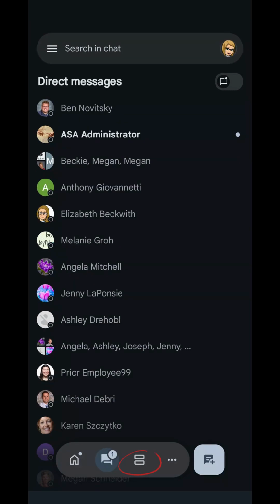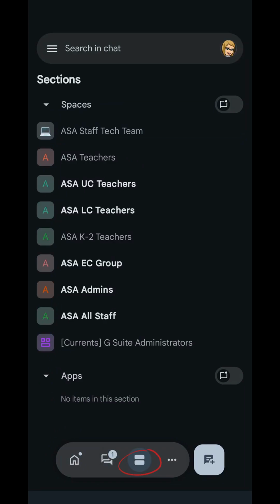So back in the bottom bar and moving to the right to the next icon, this is the section view. There are actually two sections in the section view, spaces at the top and apps at the bottom. We currently do not have any apps associated with chat, but should the time come when we do, that's where you will find your apps that you can use within Google Chat.